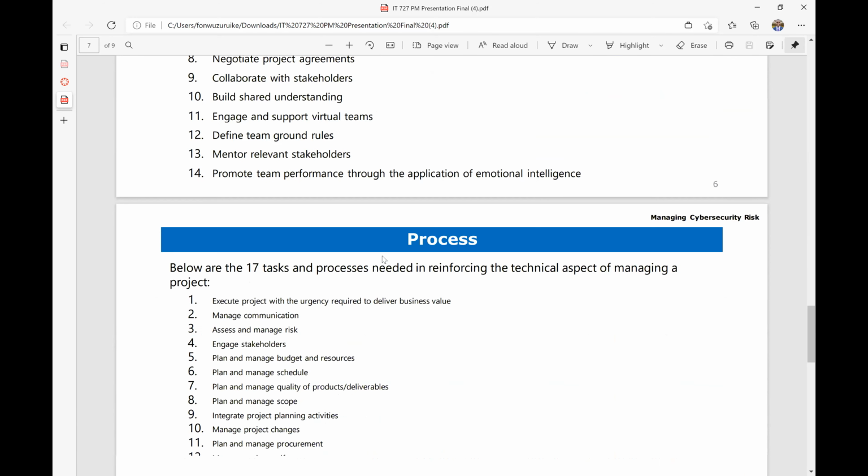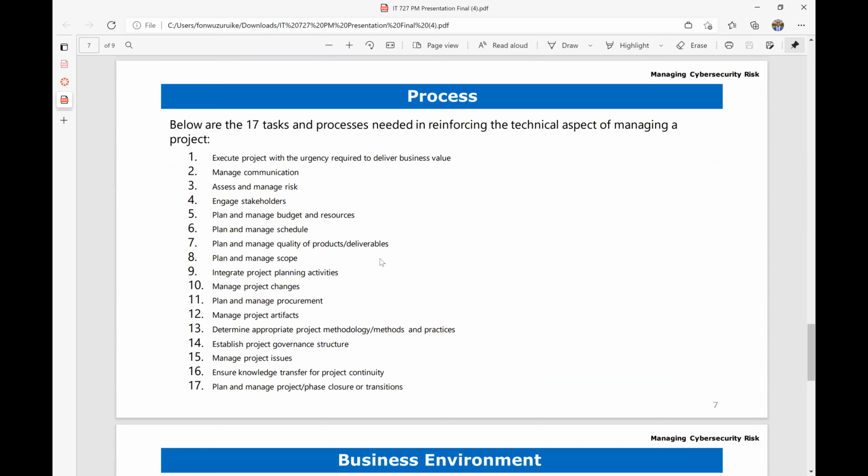I'll go ahead and talk about the next domain, which is process, which is very important. Below are the 17 tasks and processes needed in reinforcing the technical aspects of managing a project. You execute a project with urgency required to deliver business value, which we talked about earlier. Manage communication, assess and manage risk, engage stakeholders, plan and manage budget and resources, plan and manage schedule, plan and manage the quality of products and deliverables, plan and manage the scope, integrate project planning activities, which is a big one, manage project change. That's a huge one.